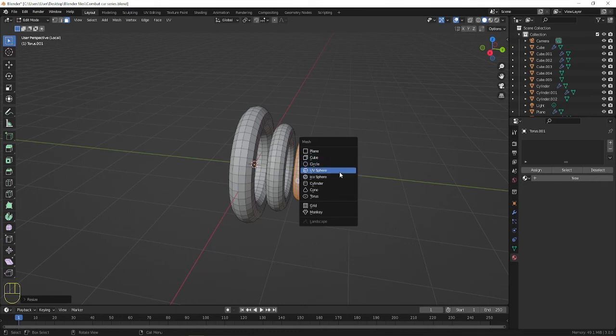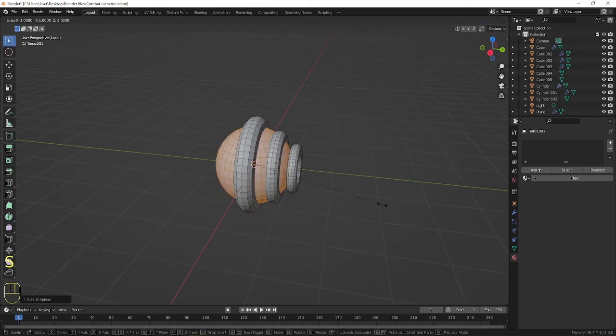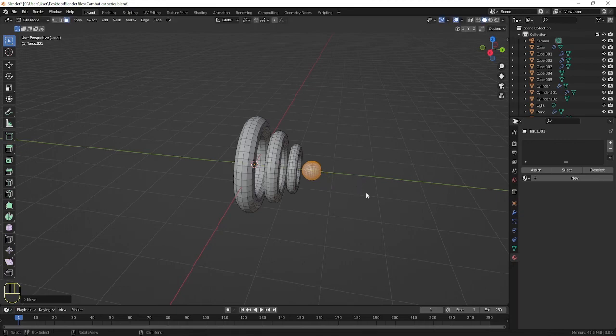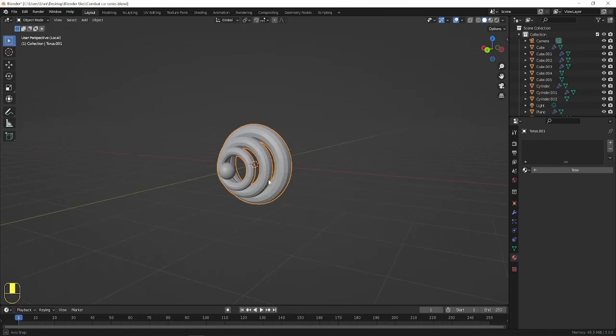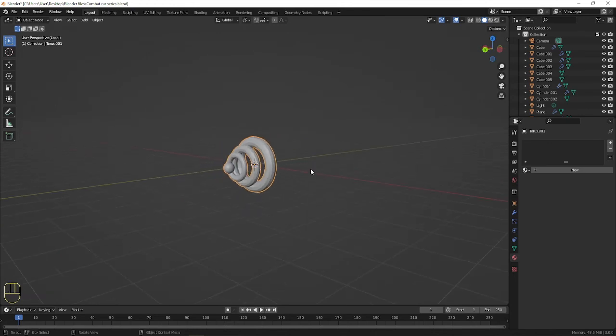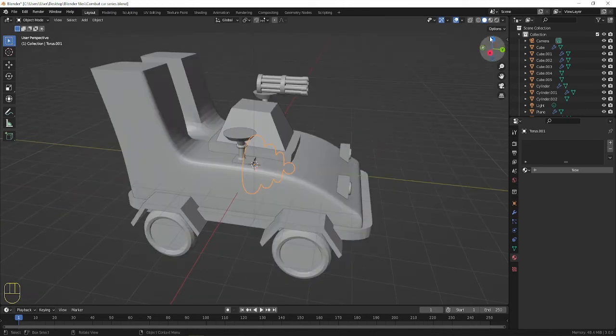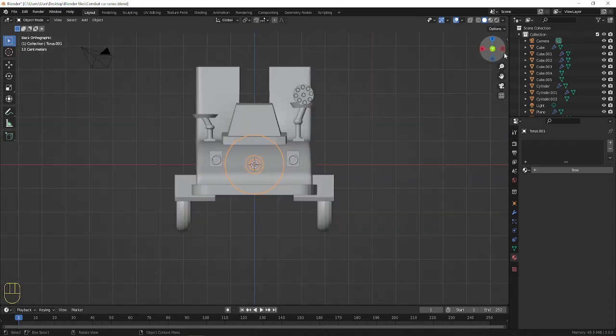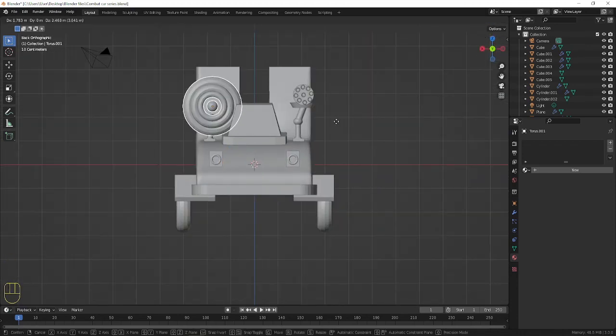It's as simple as that. Then we add a UV sphere, scale it down, GY, scale it even more. There we have it. As simple as that. Who would have thought? After such a long video we are making such an easy weapon. And then place it here. It's too large for its size.